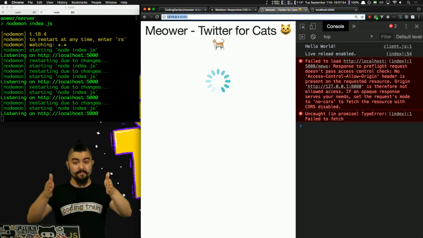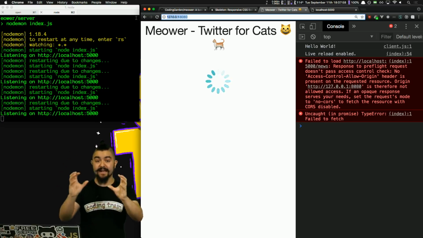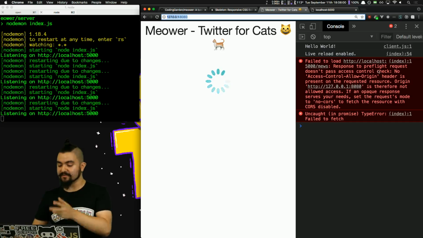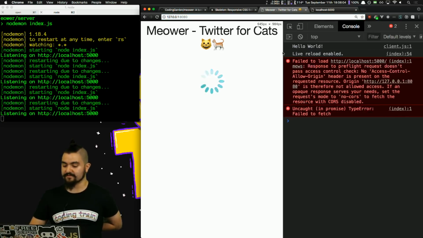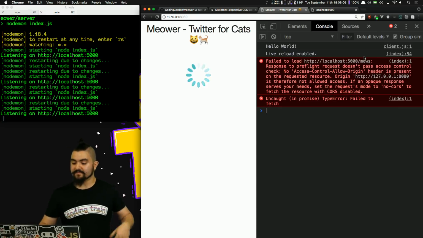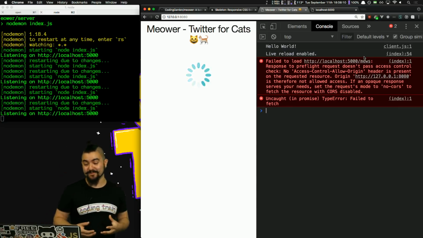127.0.0.1:80. So you'll notice the web page is currently on 127.0.0.1:80. That is the current origin. Is therefore not allowed access to the origin, which is on port 5000. So essentially, the browser is trying to protect us. It's doing this on our behalf.